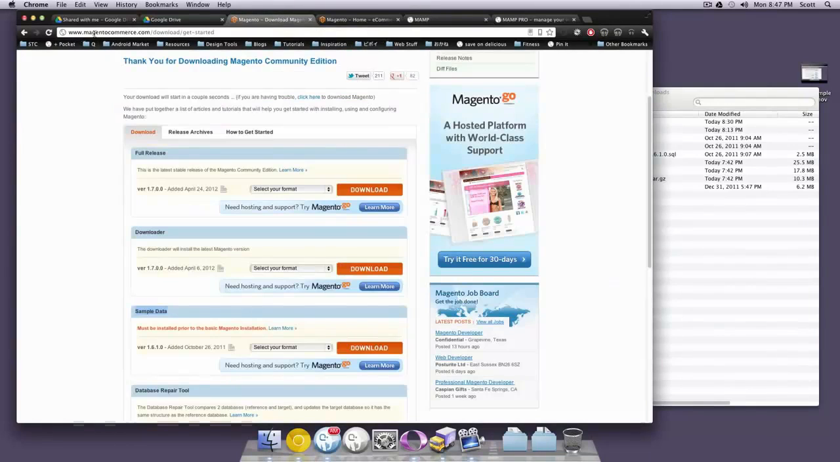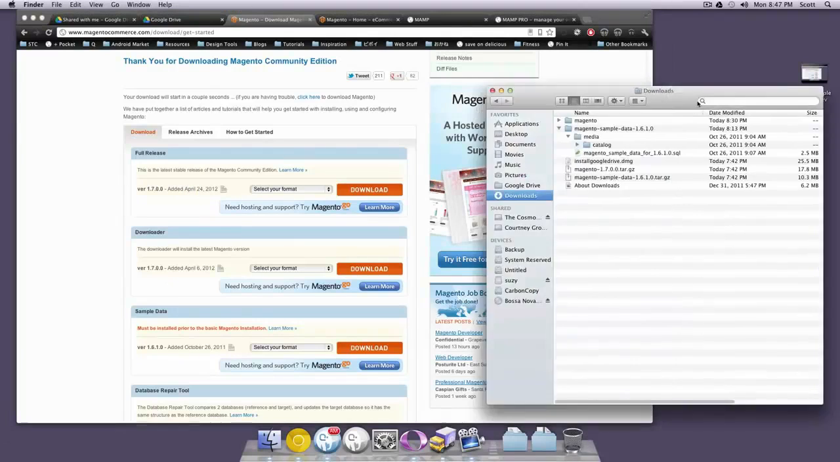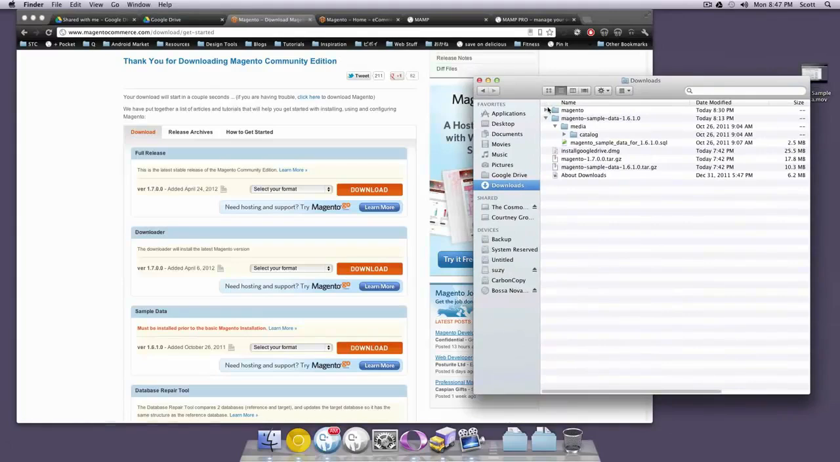So you can go to magentocommerce.com/download/get started and get the latest version of Community. At the time of making these tutorials, we are on version 1.7, which was added April 24th, 2012. So it's a new version of Magento here. We're all pretty good to go. It's already downloaded here in my downloads.